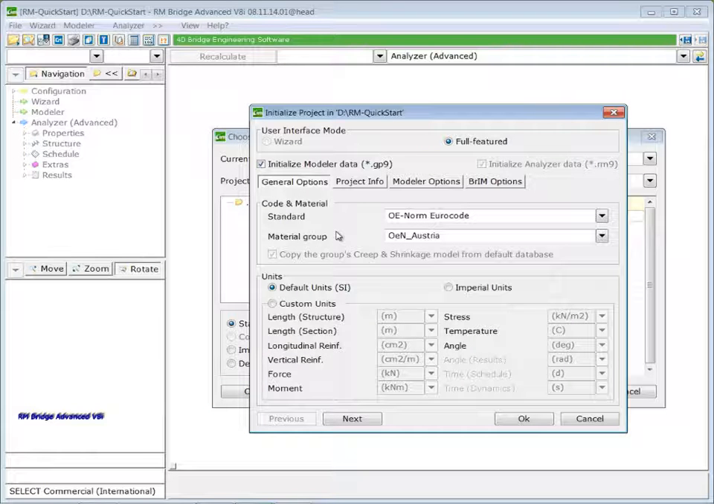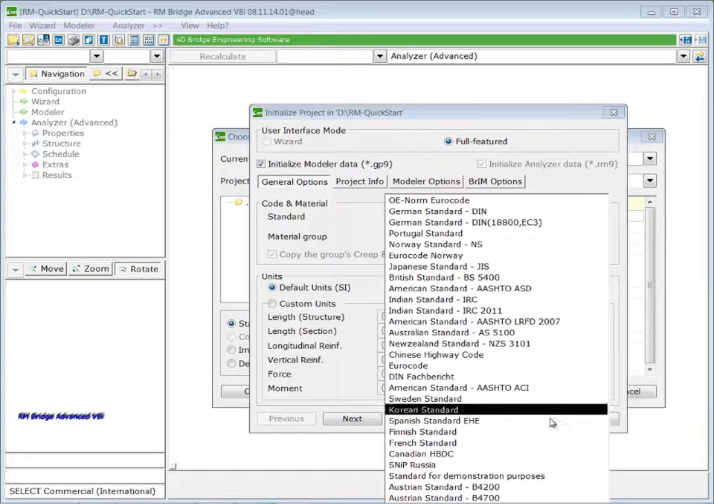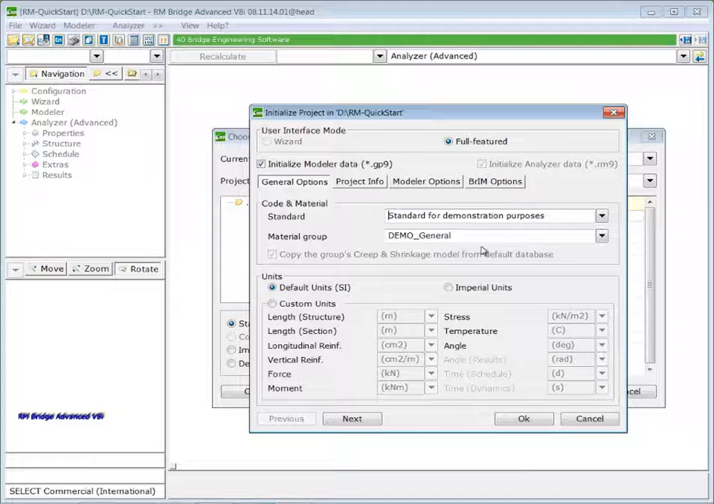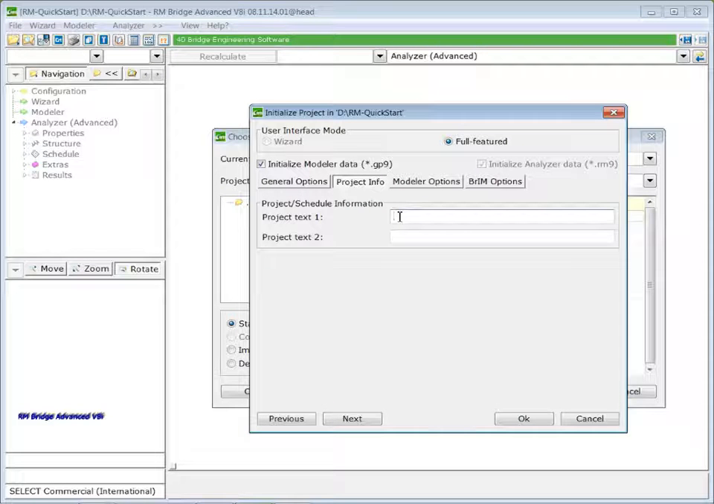In the Initialize Project dialog, in the General Options tab, we can select a design code check. Here we use the standard for demonstration purpose, and we can select a predefined material group. In the Project Information tab, we can input up to 2 lines, which will be printed out on all your list files. Here we use RM Bridge Quick Start. Okay.